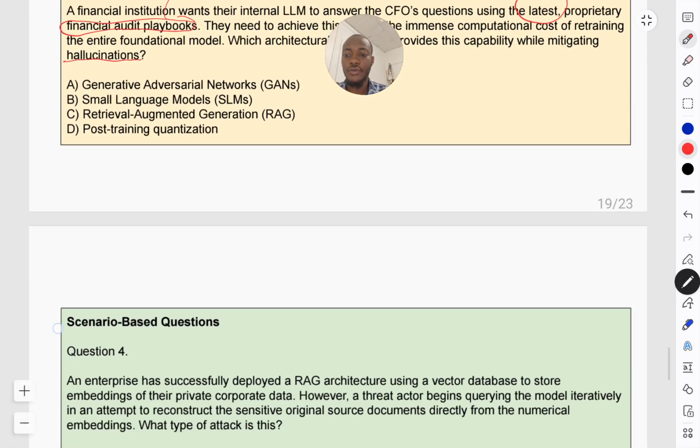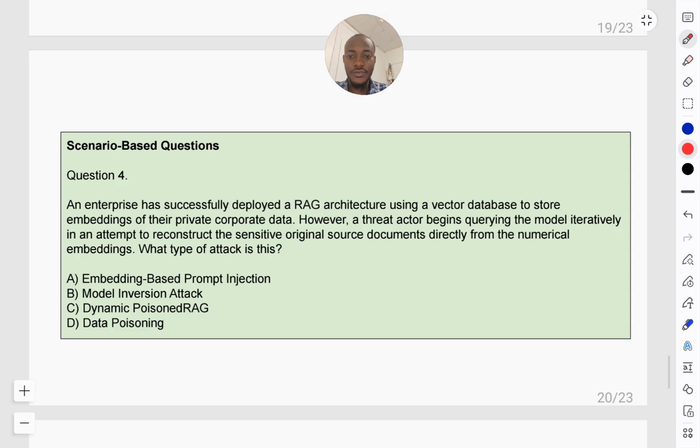Okay. Question 4. An enterprise has successfully deployed a RAG architecture using a vector database to store embeddings of their private corporate data. However, a threat actor begins querying the model iteratively in an attempt to reconstruct the sensitive original source documents directly from the numerical embeddings. What type of attack is this? A. Embedding-based prompt injection. B. Model inversion attack. C. Dynamic poisoned RAG. D. Data poisoning. This one is a little bit tough, but the answer is B, model inversion, right?